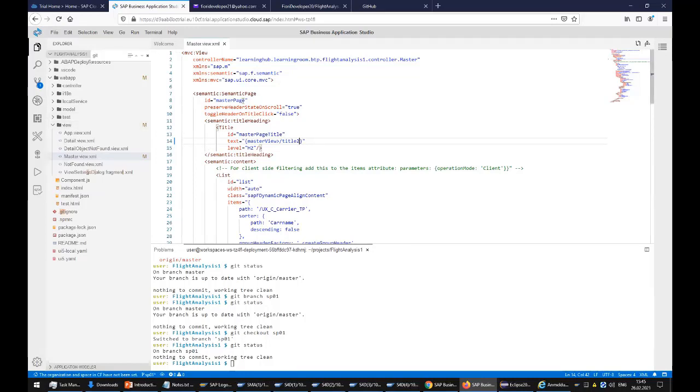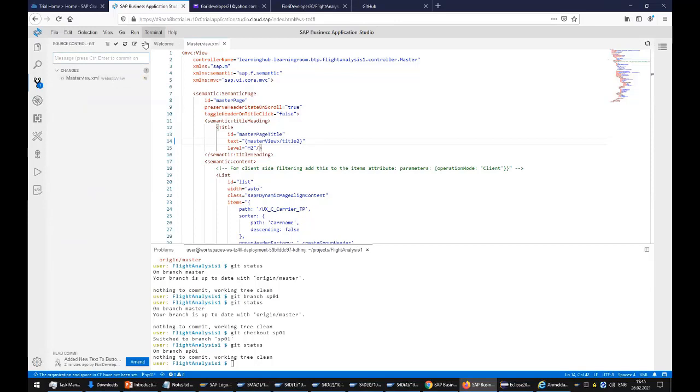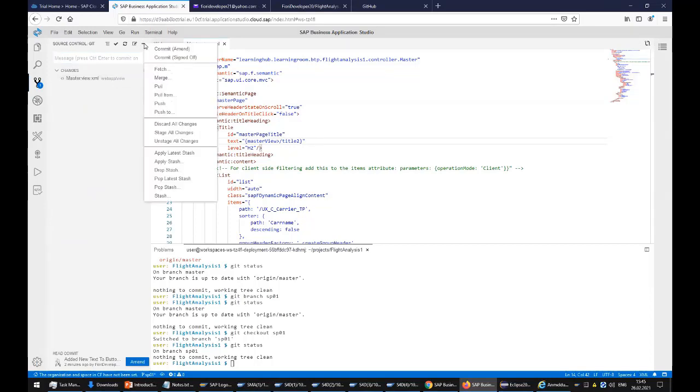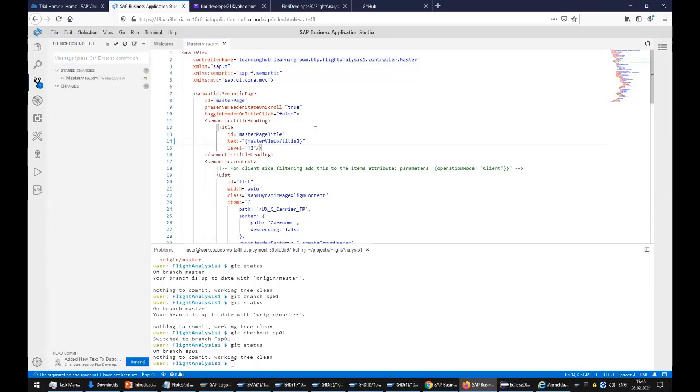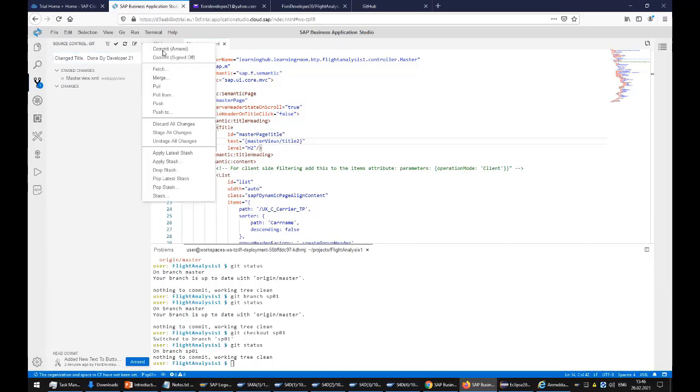There we go. And so now, as is typical, let's go ahead and stage our changes and commit them. So back over here to Git. You know the drill now. You've seen this a few times. So we're going to stage all changes. Do a quick little message here. So this is change title. Done by Developer 21. And then, of course, commit with a message.